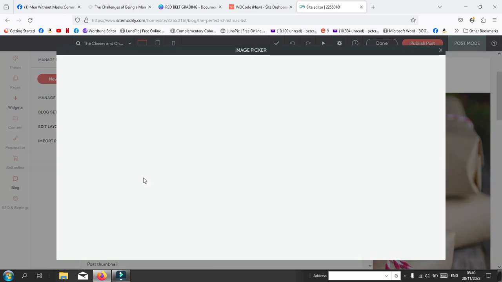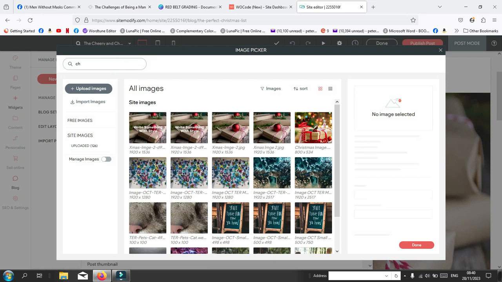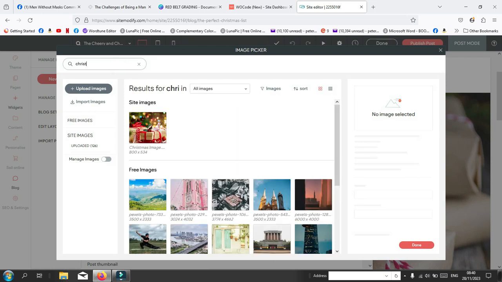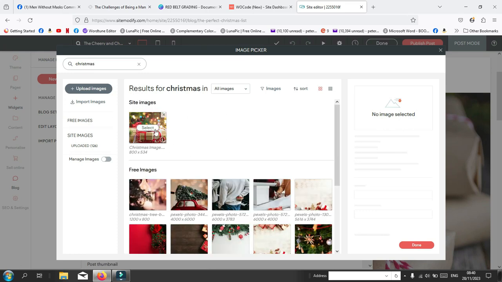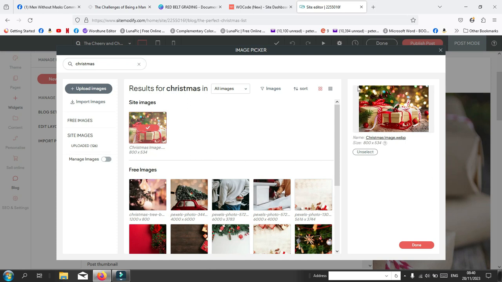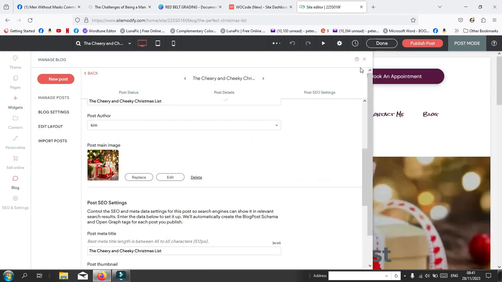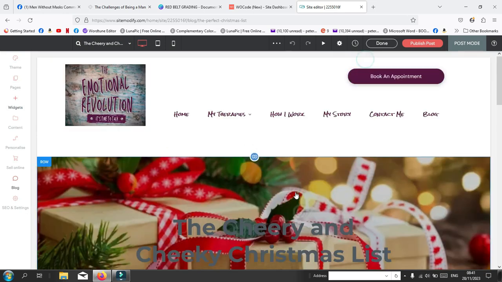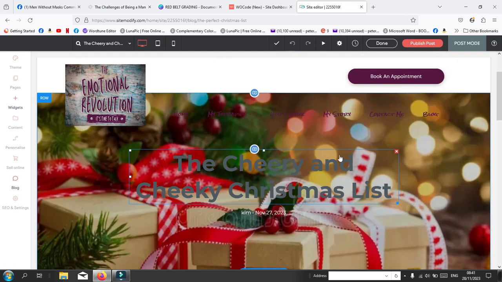So if I click replace, just as an idea, and I type in Christmas, the website comes with a huge amount of free images. I'll just pick this one for example. Can you see this one here in the container is very much like a widescreen TV, so it's wider than it's tall. So I'm going to use that one. Give it a second to change, and now you'll see the text has gone, and now it's saying the Cheery and Cheeky Christmas list on top.